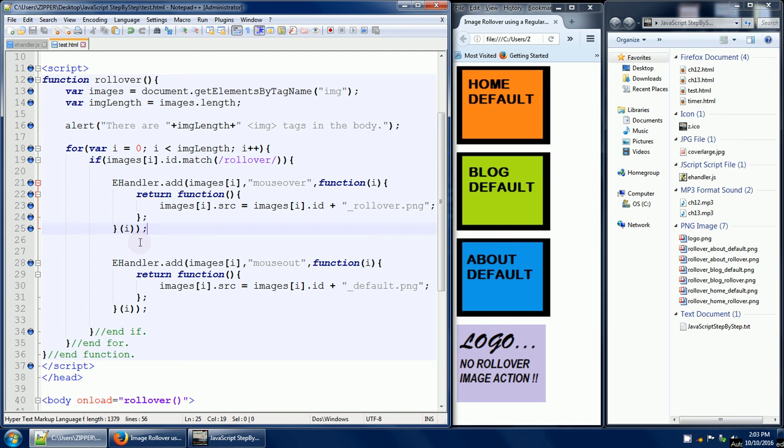And then down here on line 28, I gave myself a little bit of visual space just for my benefit, not for the computer's benefit, but just so that I can see that this is a little hunk of code, and this is just a copy and paste with a change of the word mouseover to mouseout. So in line 28, eHandler.add images[i], comma, "mouseout" in double quotes, comma, function(i), return function, images[i].src equals images[i].id plus underscore default.png.